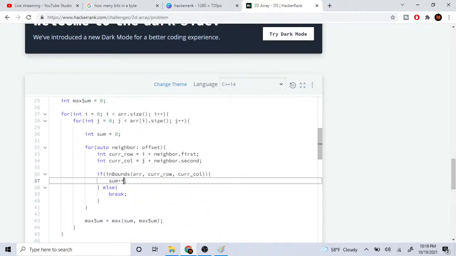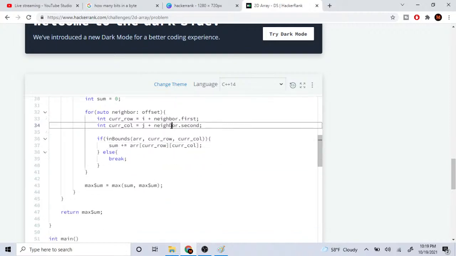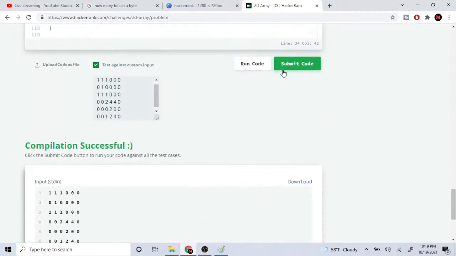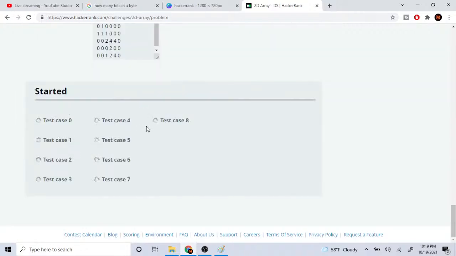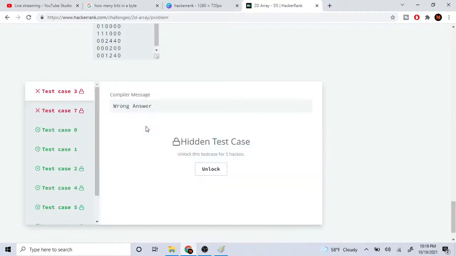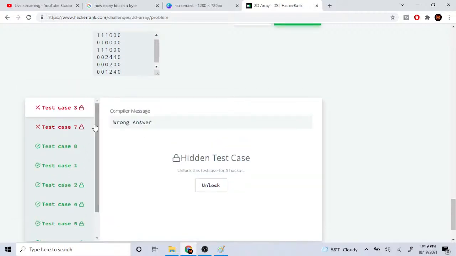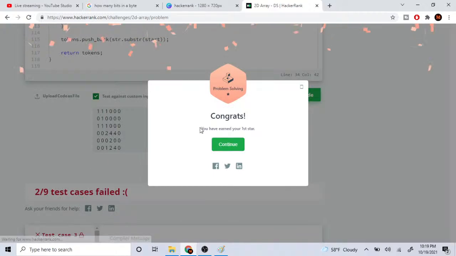Oh, we did sum plus equals. We have to do sum plus equals the current row, current column. Yeah, we didn't actually add the sum, we just incremented. Now it should work. Okay, it's working for most of the cases.